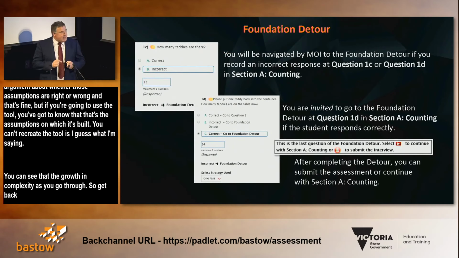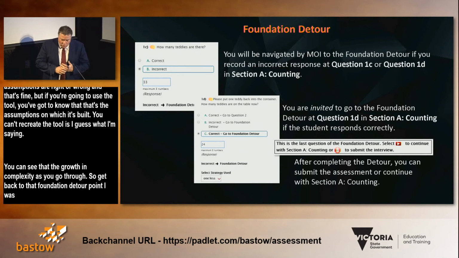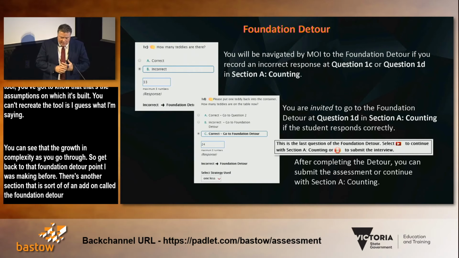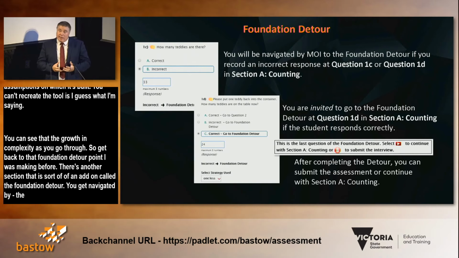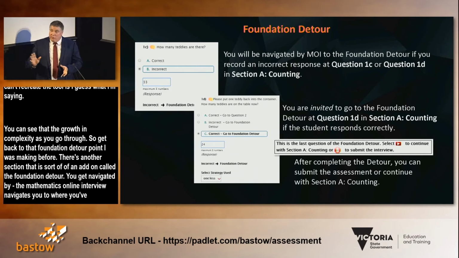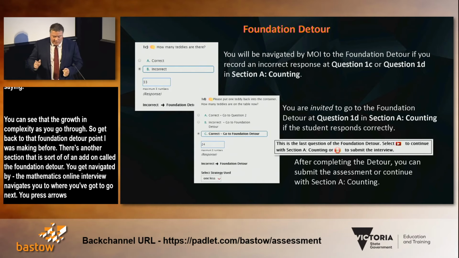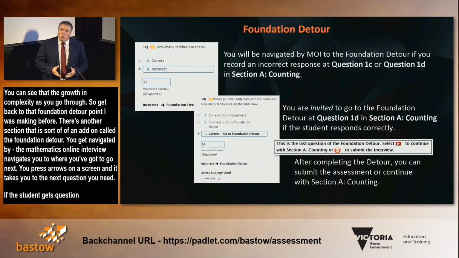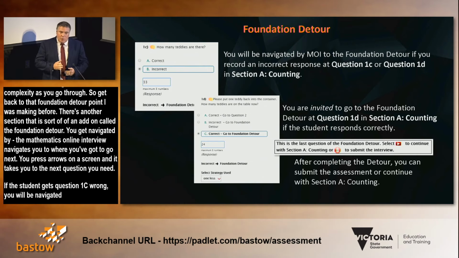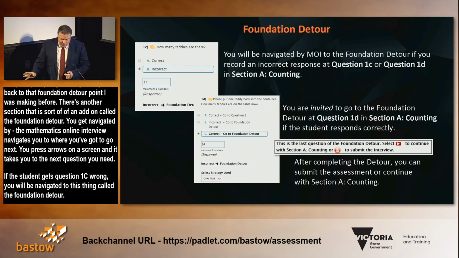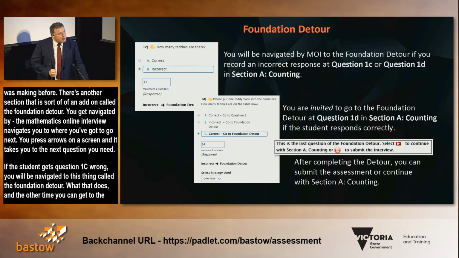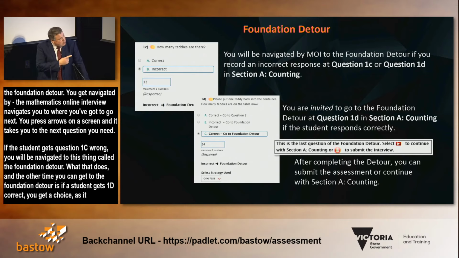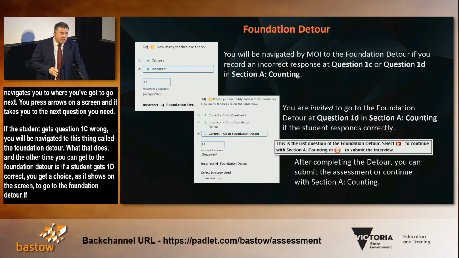I'll get back to that foundation detour point I was making before. There is another section that's an add-on called the foundation detour. The Mathematics Online interview navigates you to where you've got to go next. You press arrows on the screen and it takes you to the next question you need. If the student gets question 1C wrong, you'll be navigated to the foundation detour. The other time you can get to the foundation detour is if a student gets 1D correct. You get a choice, as it shows on the screen, to go to the foundation detour if you want.